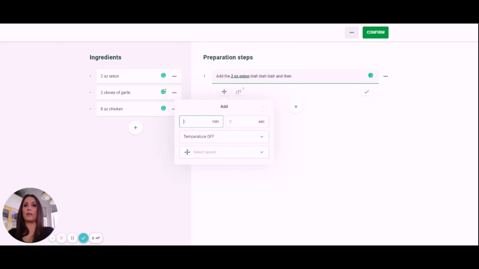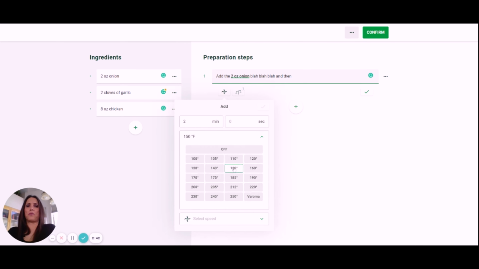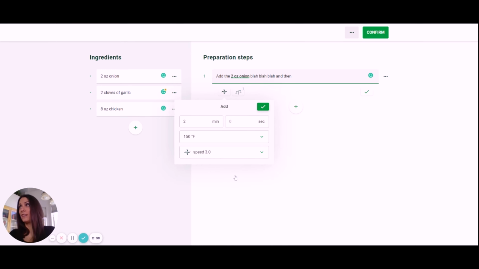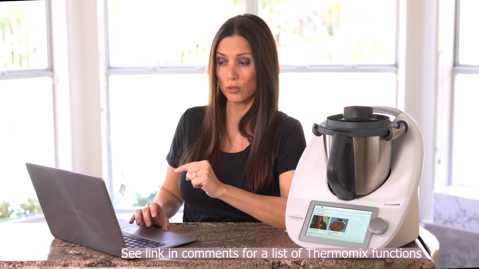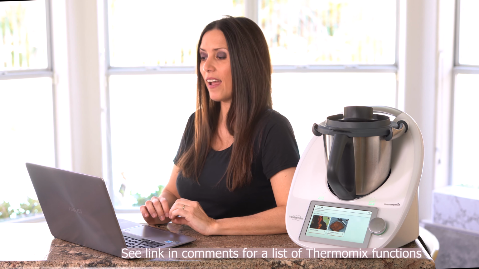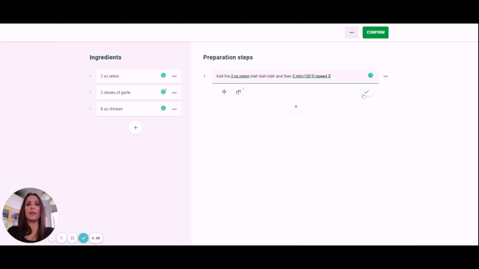And then let's do something. And I really don't know, okay? So let's say that we are doing 2 minutes, and we're going to put temperature 150 and the speed 3. Again, I'm the dummy cook. I do not cook. This is not real. I'm just playing with it. Okay. So we click OK, and that's what it's going to do. And then you say you're okay with that step, and you add another step.